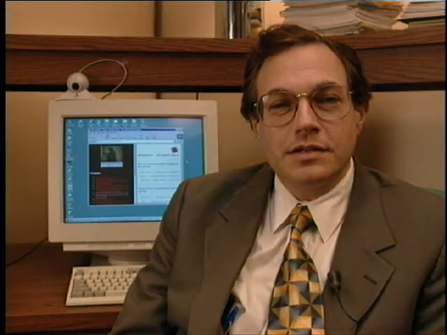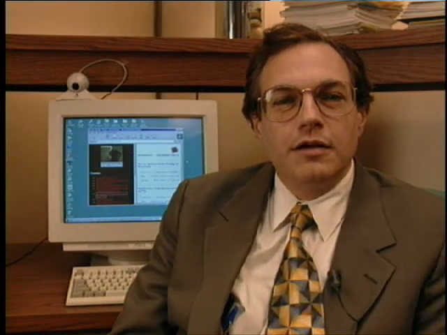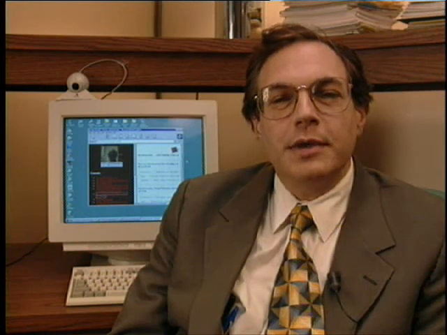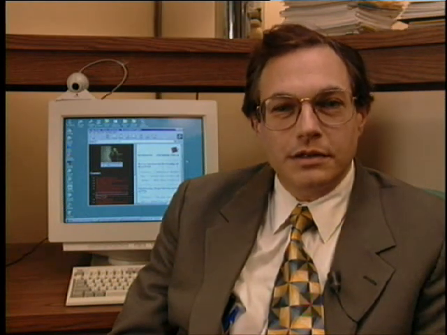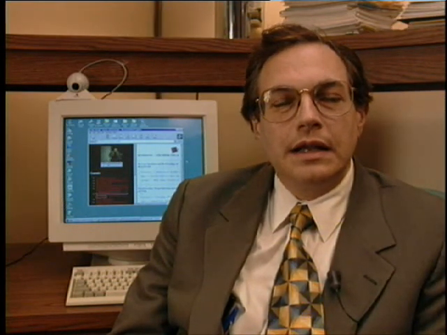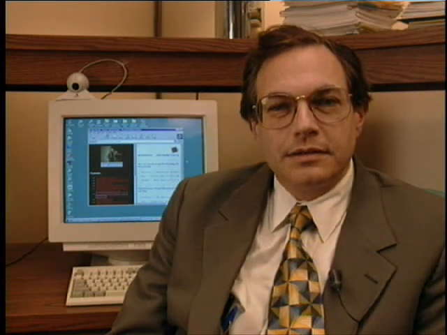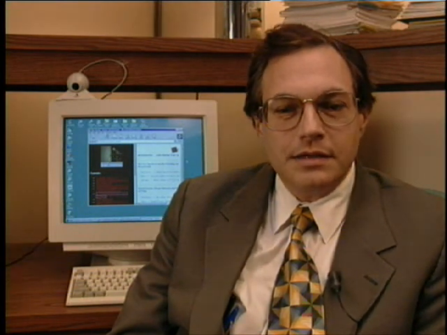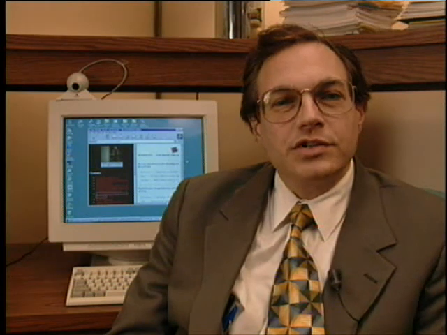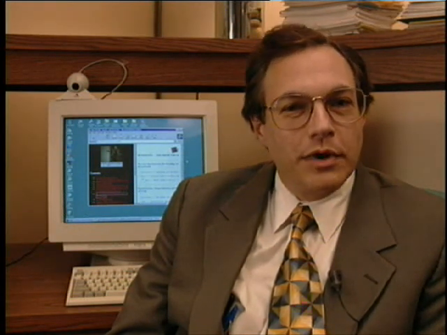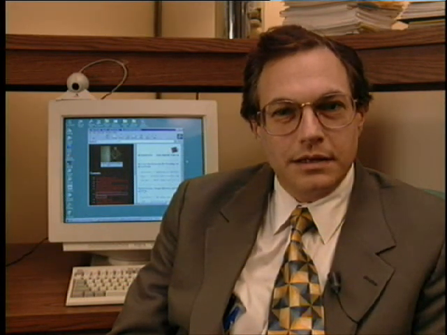Here are some advantages of the Universal Library. First, it makes vast amounts of information, both ancient and current, immediately available. It uses multimedia, motion pictures, sound, and text. The information is instantly available to anyone in the world who has access to the Internet.